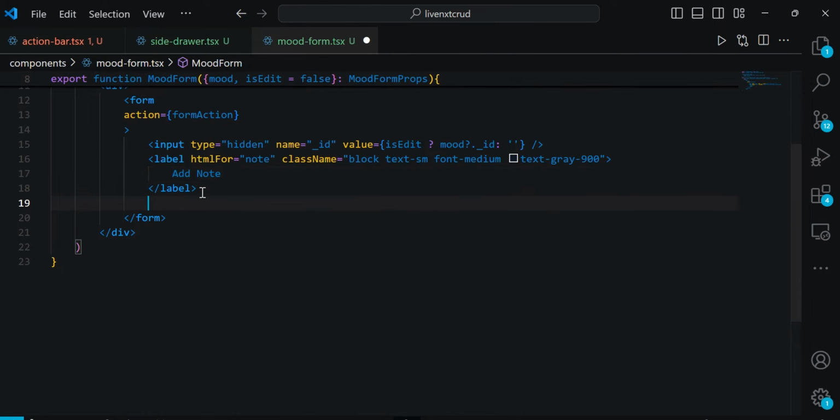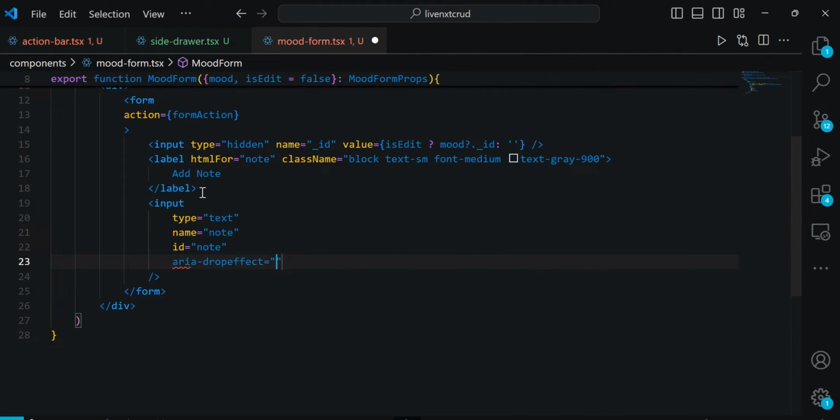Then underneath the label, we'll need the input for it. So we'll say input. We'll give it a type of text. We'll make the name of this note, of course. We'll give it an ID of note for the label. The default value we'll pass in is that if it is edit, which is if the edit is set to true, then we want this to be the mood.note. Otherwise, we want it to be an empty string because we know we'll be creating a note.